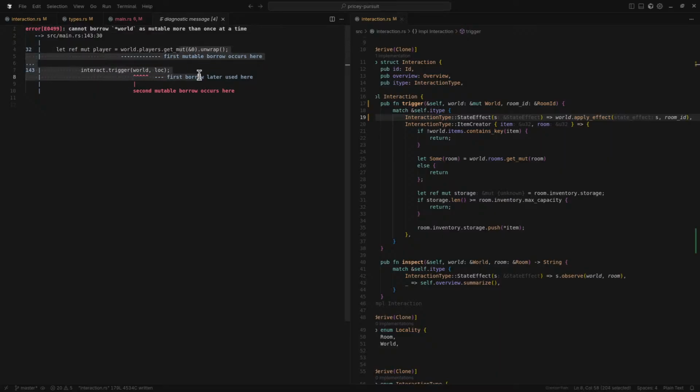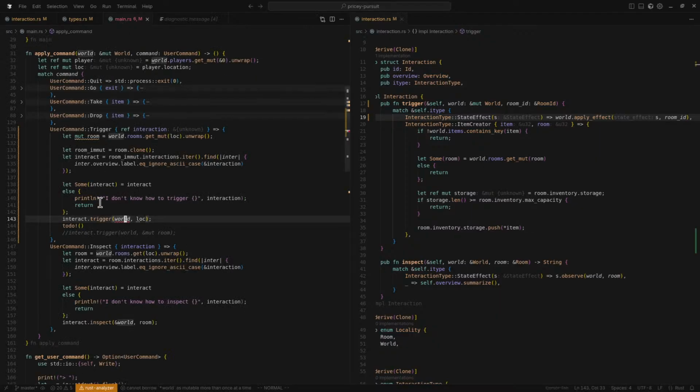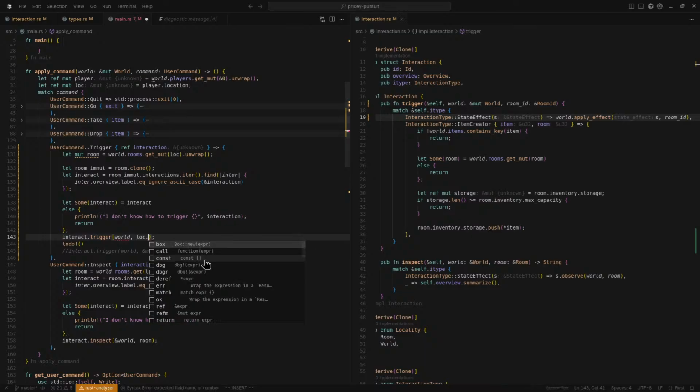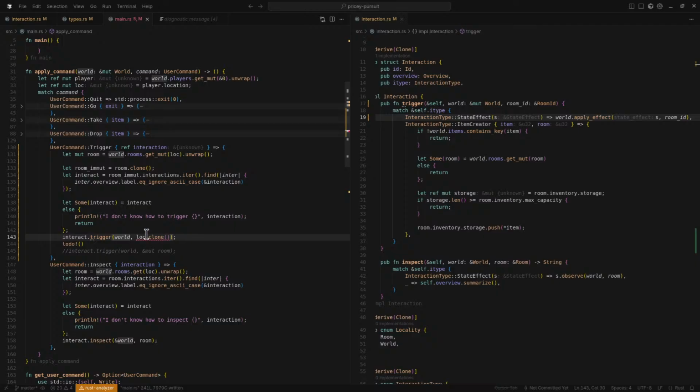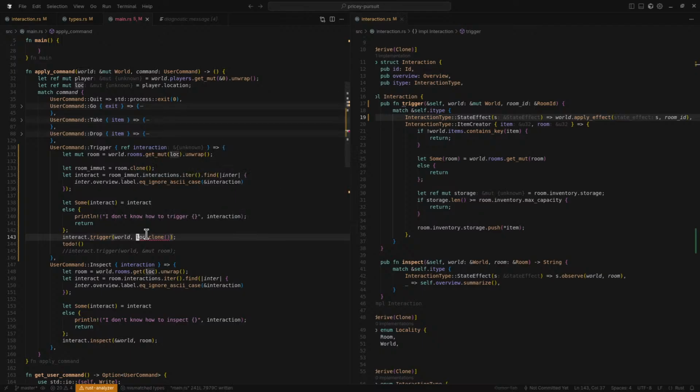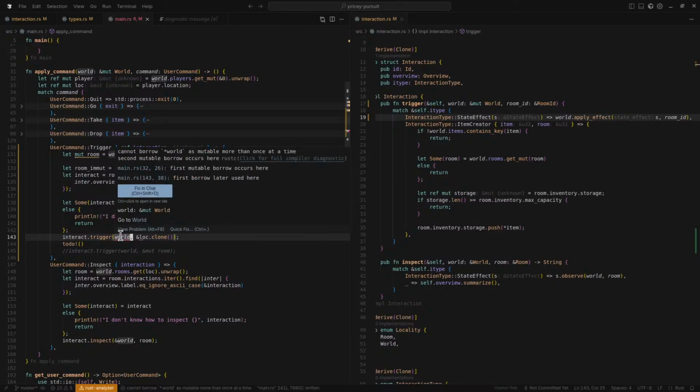Okay, we get our player on line 32. Wait, what? Right here, get our player. We do need loc in this. Okay, what if I do this? What if I do loc.clone? Will that fix it? Why not? What? Oh. Okay, we're getting the same issue.